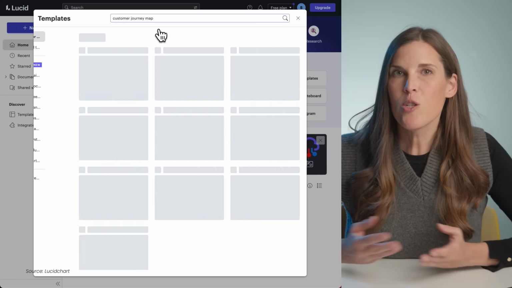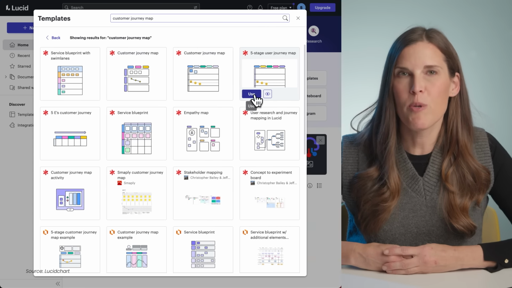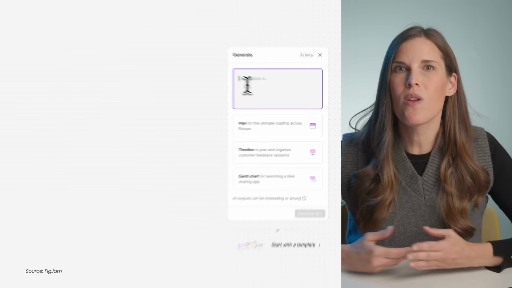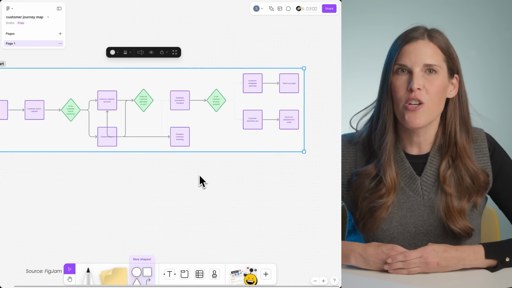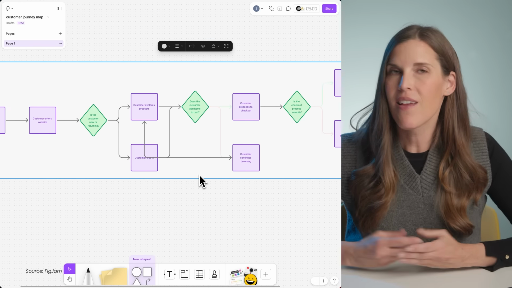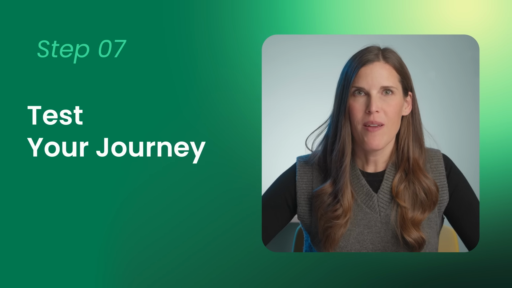Some of the tools you can use are Lucidchart and FigJam. Lucidchart even has templates for customer journey mapping. And at FigJam, you can lean on their AI assistant to build a good first draft of visualization. Give it a try. Test your journey.